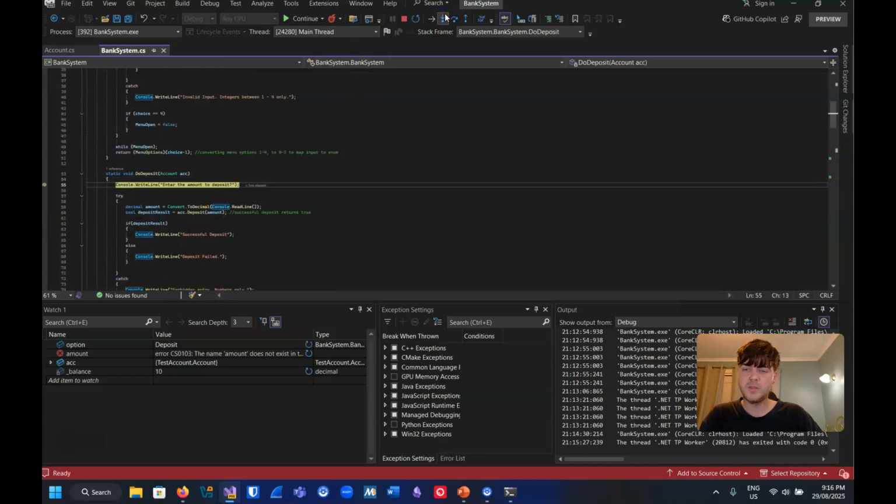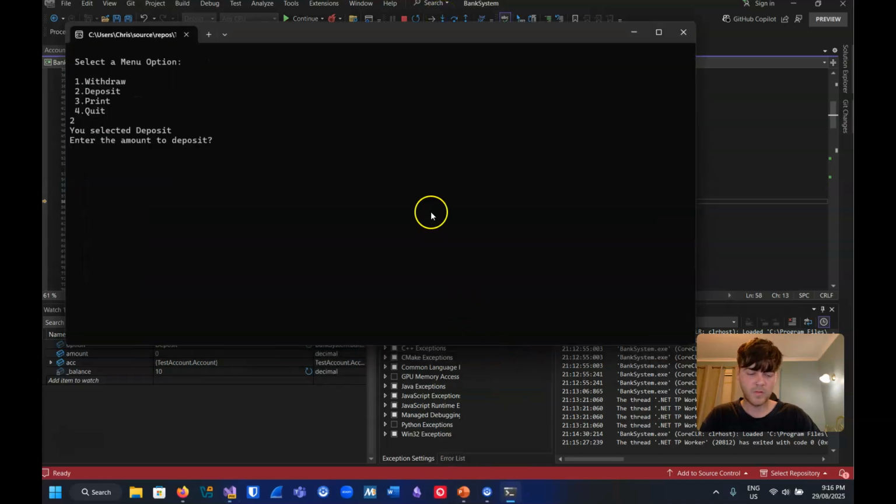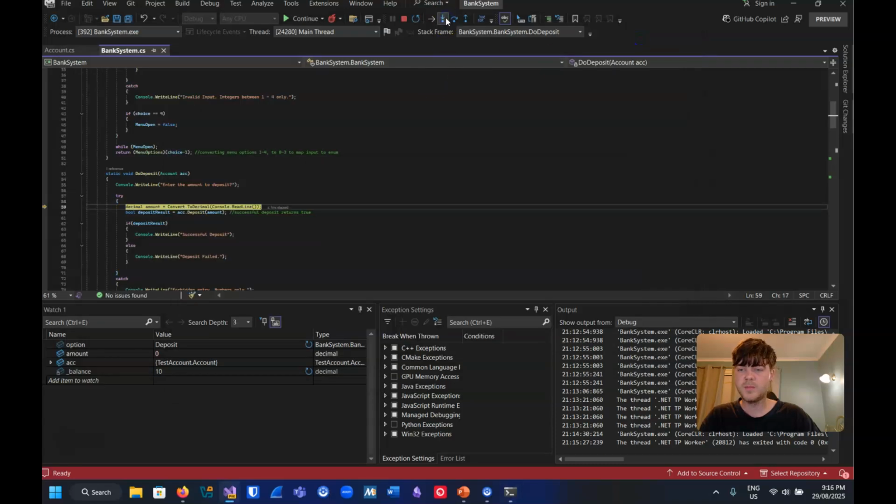That will print to the terminal again, enter the amount that we want to deposit. For us, we'll do say 25. I'm going to convert that. And now we have a Boolean down here called deposit result. Now the idea here is that we want to know if the deposit was successful or not, and that's going to depend on what the user input.